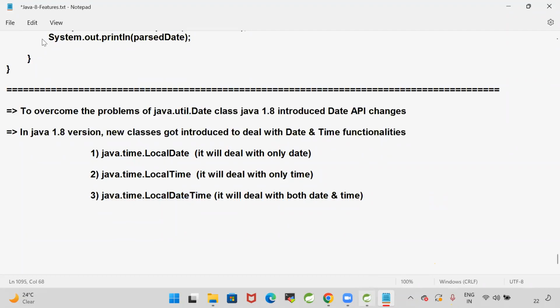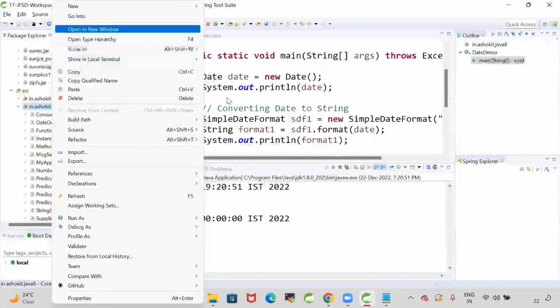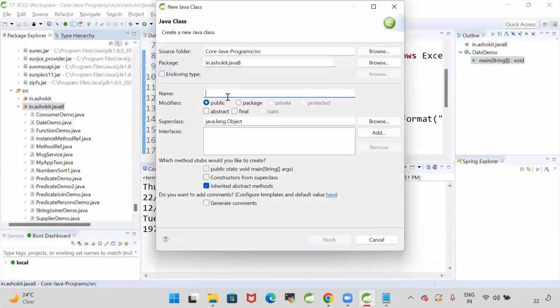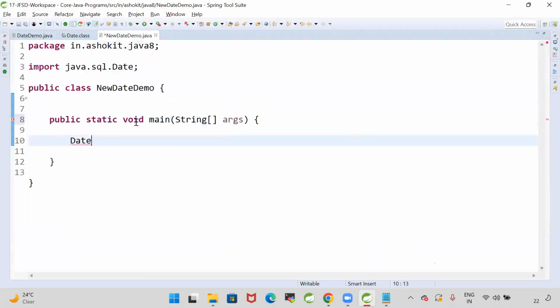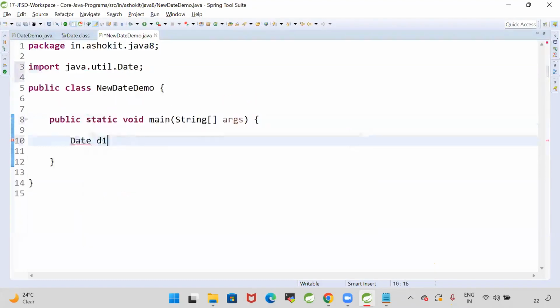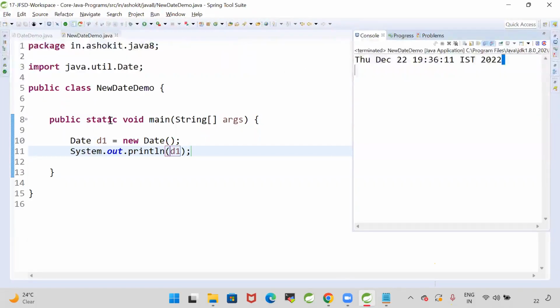Okay guys, now let me go for another class here, NewDateDemo, a new class. If you see here, I'm going to create the first date object, a normal util Date object. Date d1 is equal to new Date, util Date. System.out.println of d1. Now you observe, when I create the object for the date and run it, it prints the complete date and time.